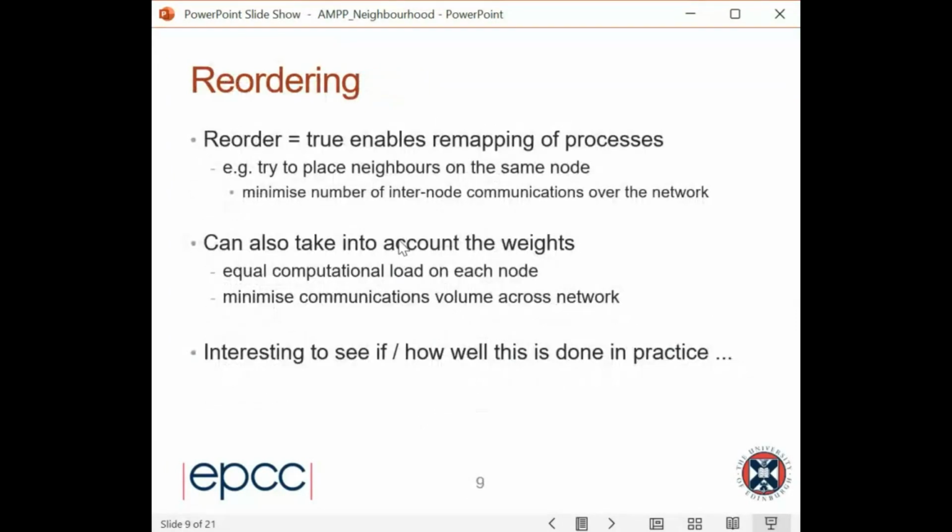When you create a graph topology, there is an argument called reorder. There were two design considerations for topologies in MPI right back in the early days. One was to allow you to tell MPI what your communication pattern was, and therefore to find out who your neighbors were easily. The second was that, once MPI knows the communication pattern, in principle it could remap your processes. It could say the mapping of processes to physical processors is not optimal, and do a virtual remapping.